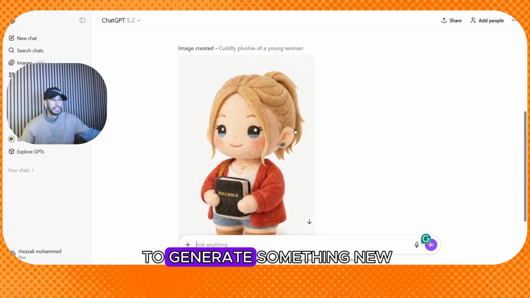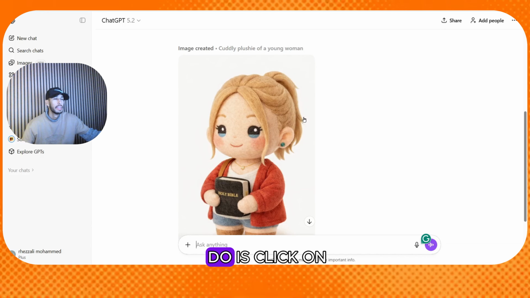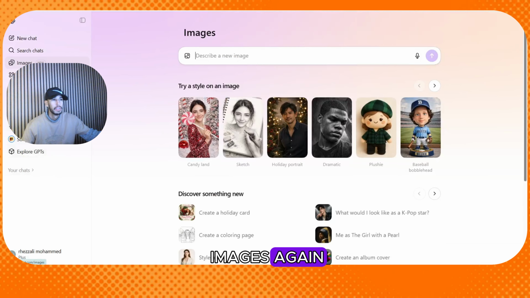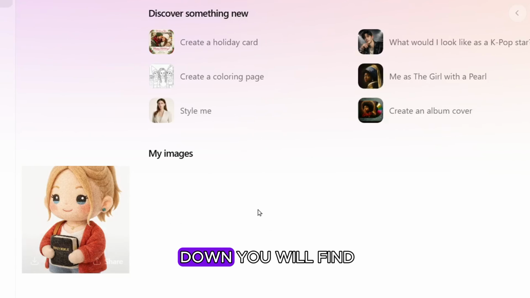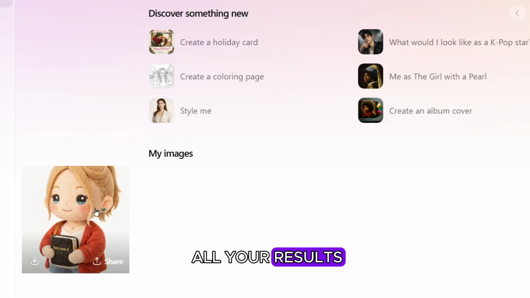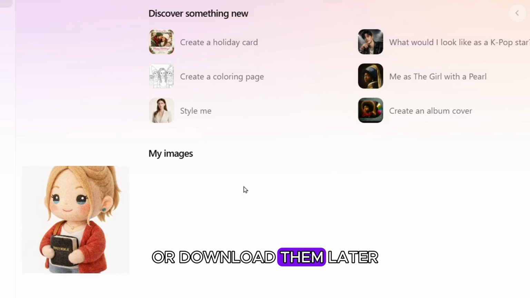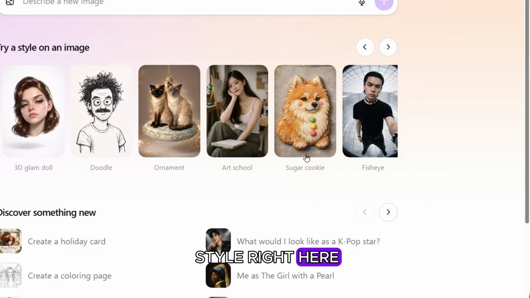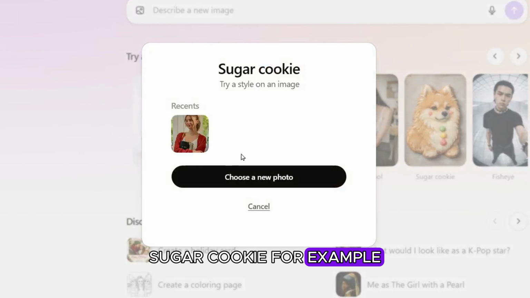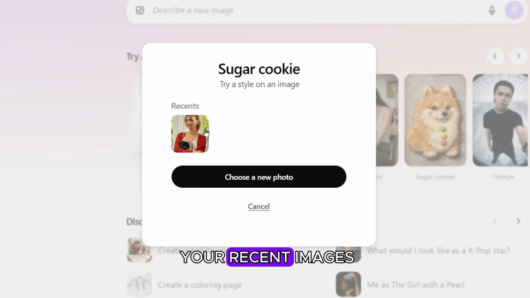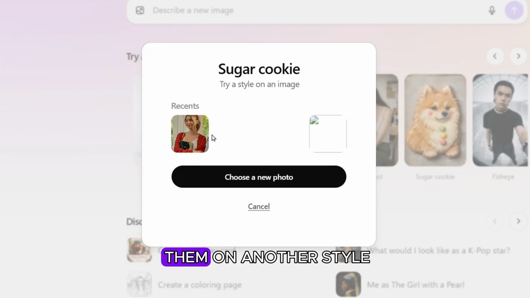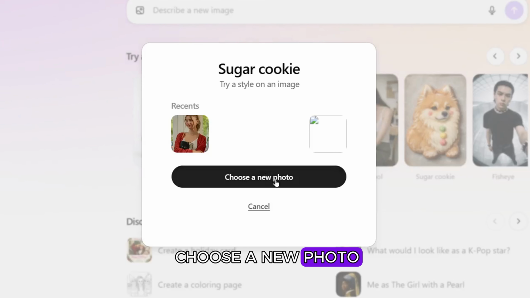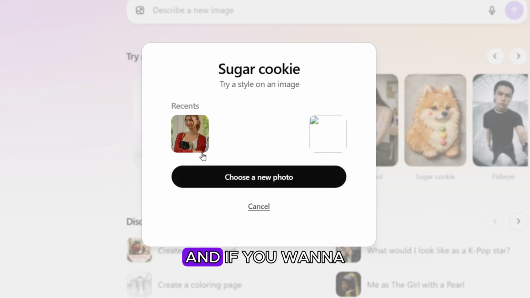Now, if you want to generate something new, all you need to do is click on images again. And if you scroll down, you will find all your results in case you want to get back to them or download them later. Let's try out another style right here, sugar cookie, for example. Here you will see your recent images if you want to reuse them on another style. So if you want to choose a new photo, you click on here, and if you want to use a pre-used photo, you just click on it directly.